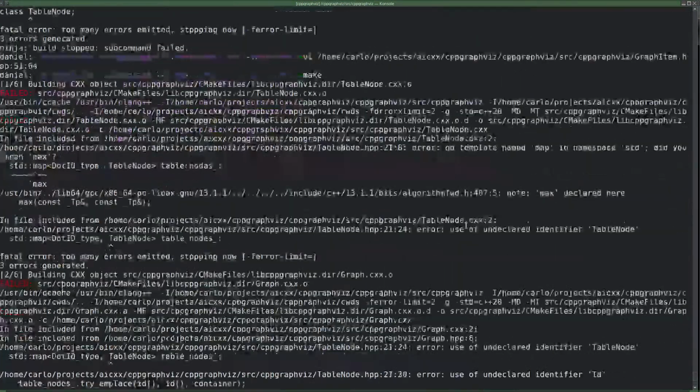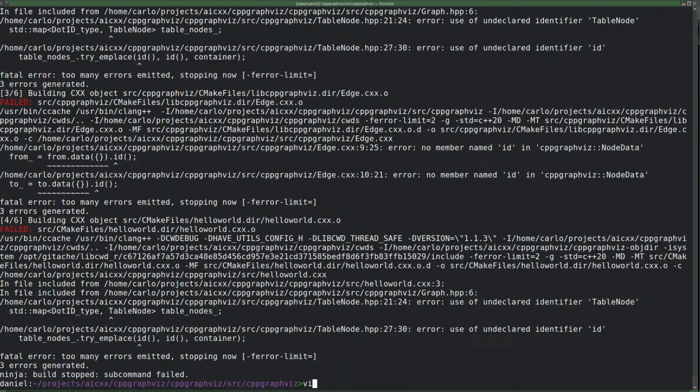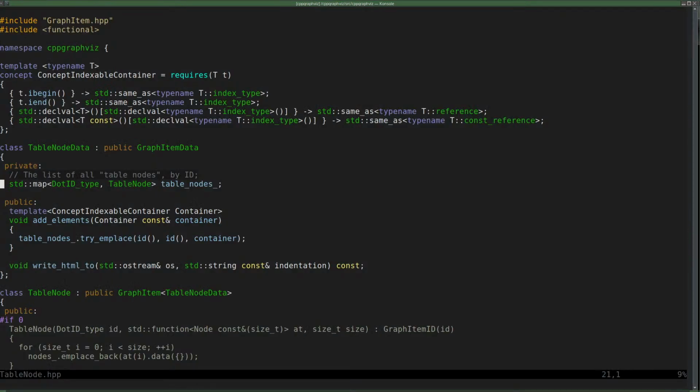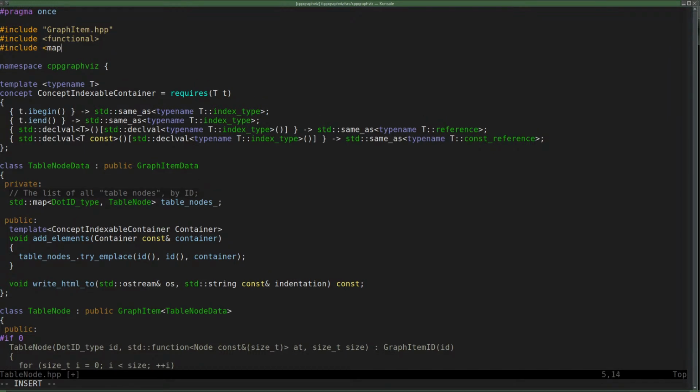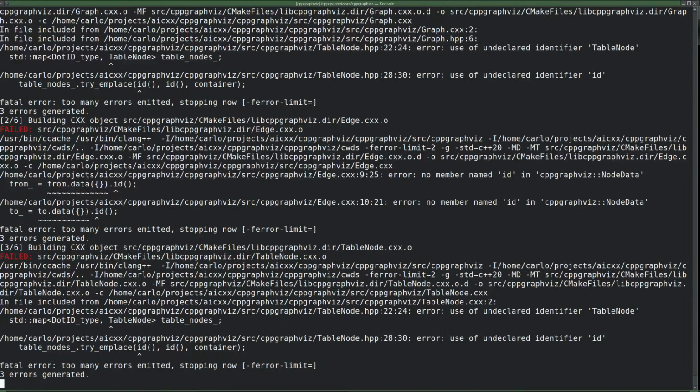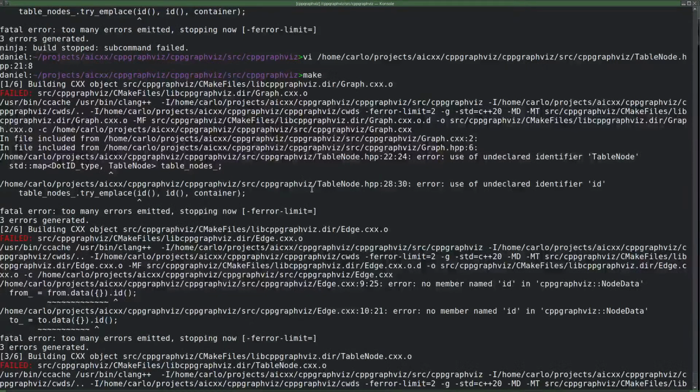So far, no really big structural changes, right? Just almost typo stuff. No template named map in namespace SCD. A missing header. I remember having deleted that header even. Do I really need that here? Yeah, I think so. Probably. So none of these bug fixes, compile fixes are really doing anything about the mess that I made. Use of undeclared identifier table node.